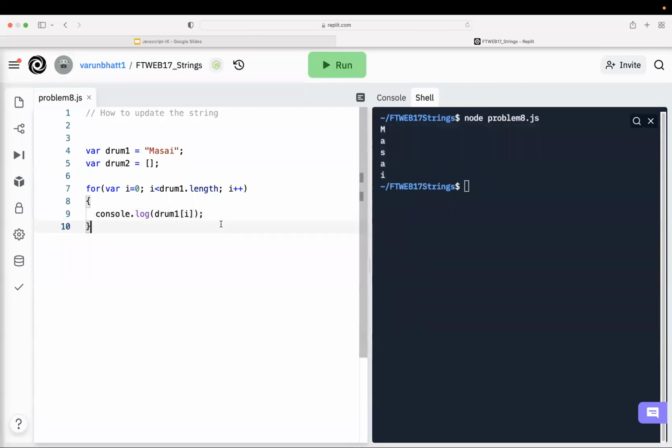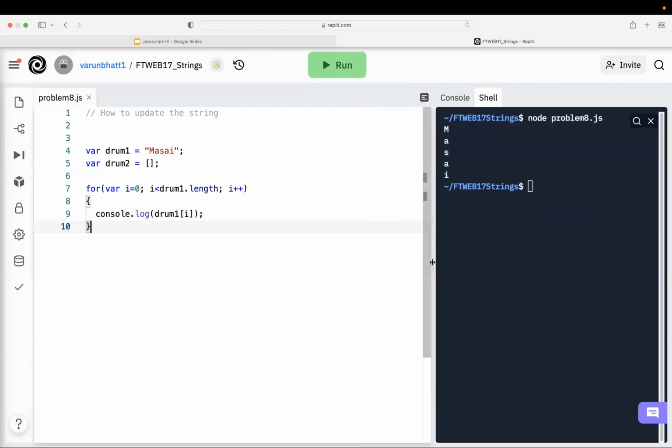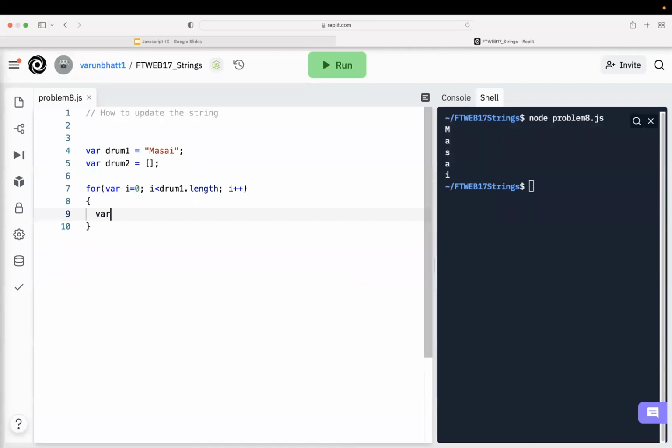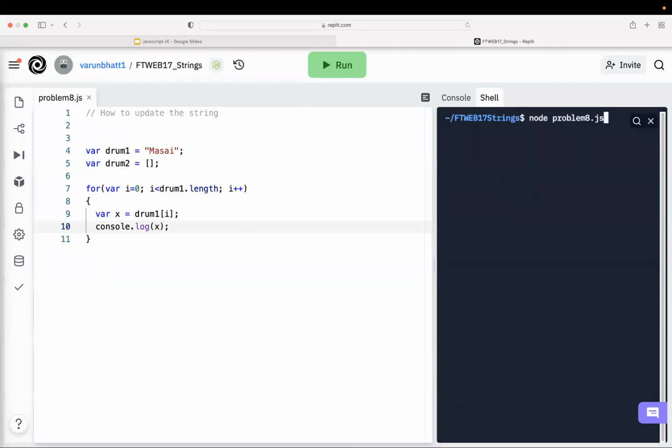Okay, now suppose in this, you can see that instead of putting drum one of I directly, I'll put drum one of I in a variable. Everyone got it? What I'm doing? I'm putting drum one of I in a variable X. I will do console.log X. And if I run it, then it will do the same. You can see that problem 8.js. Everyone got it?